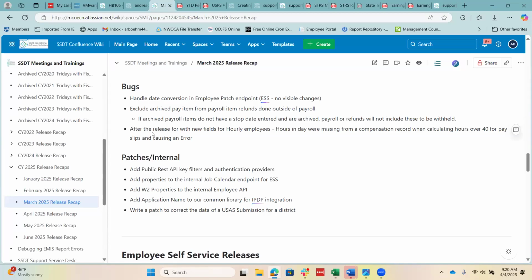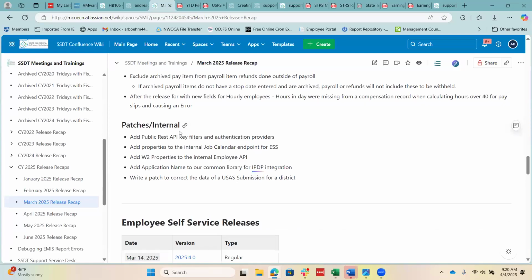And then the other one was after the release for the new fields for the hourly employees, which we'll be going through here in the improvements. So I'll skip over that bug and tell you about it when we get back. The patches for internal were some behind-the-scenes things that they did, which I won't go through because it was nothing you would see. The one thing we did do was write a patch to correct some data for the USAS submission for a district. That was really the only patch that we did for one of the districts.